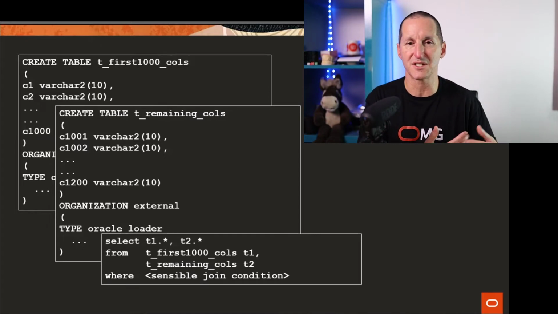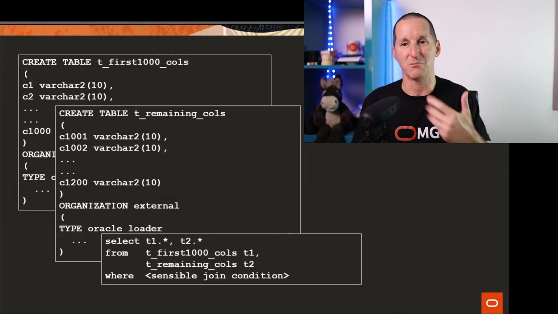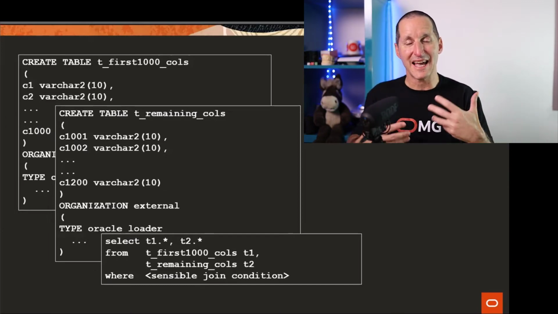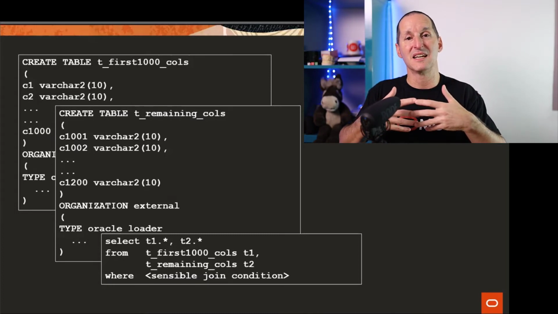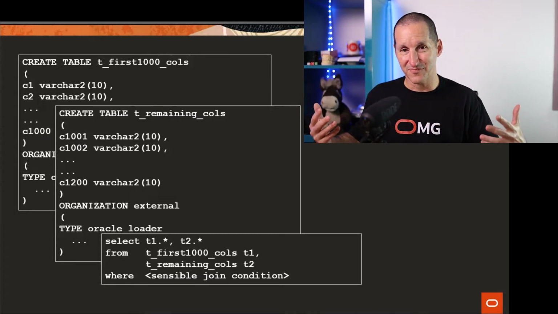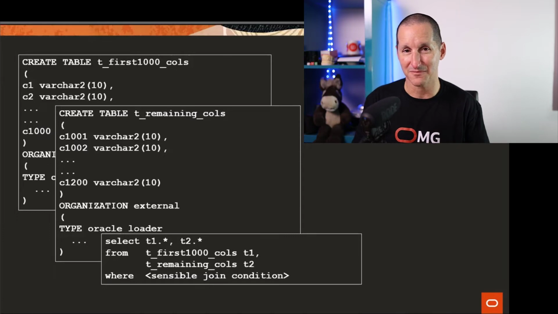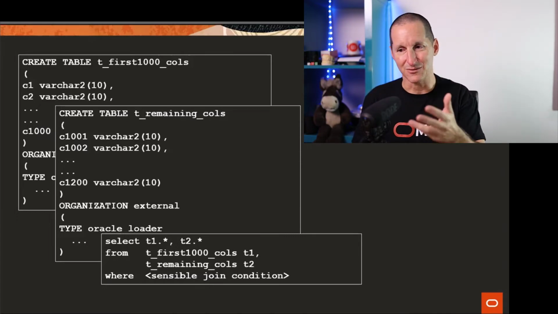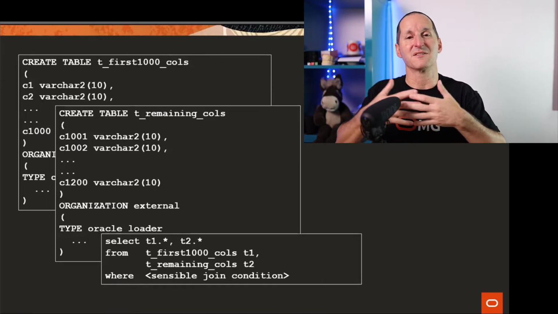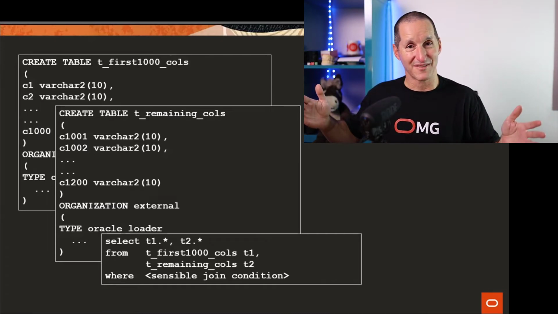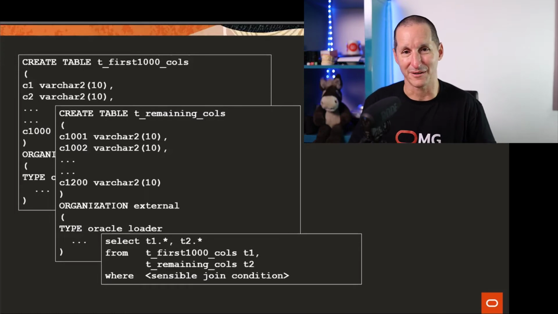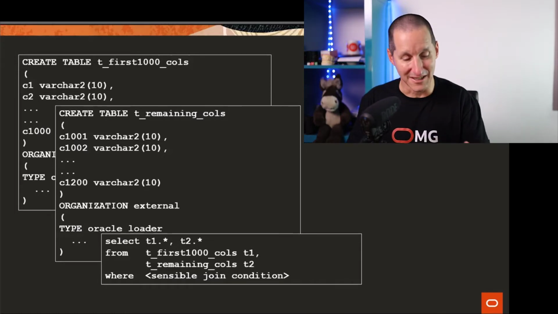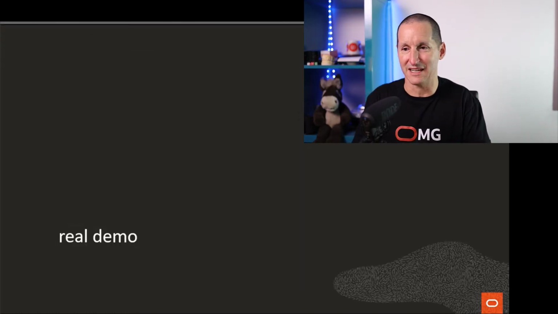So I need some definition of what a primary key would be for those rows. It might just be the first column, or I could maybe use row num, etc. But I can actually get more than 1,000 columns in a result of a query. I just can't have 1,000 columns in a table. So in this case, I could join those two tables, select T1 star, T2 star, and get a 1,200 column result, even though I can't have a 1,200 column table. That's the theory that you should be able to potentially work around this.